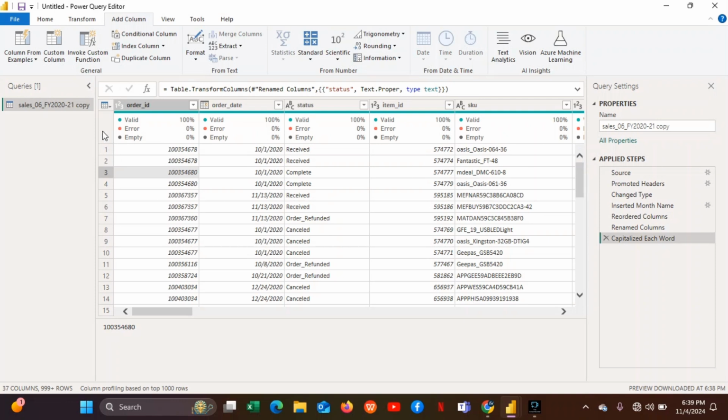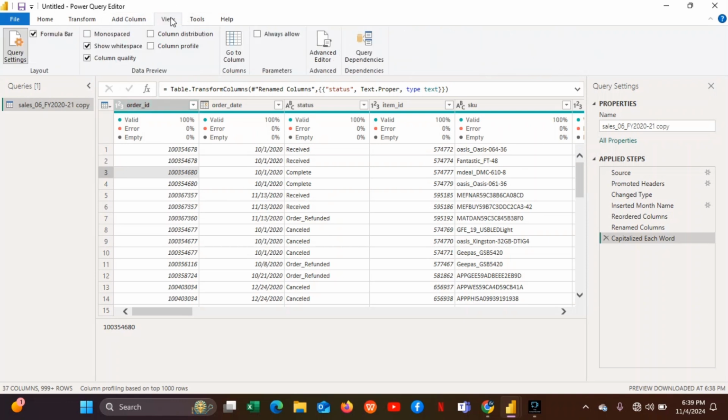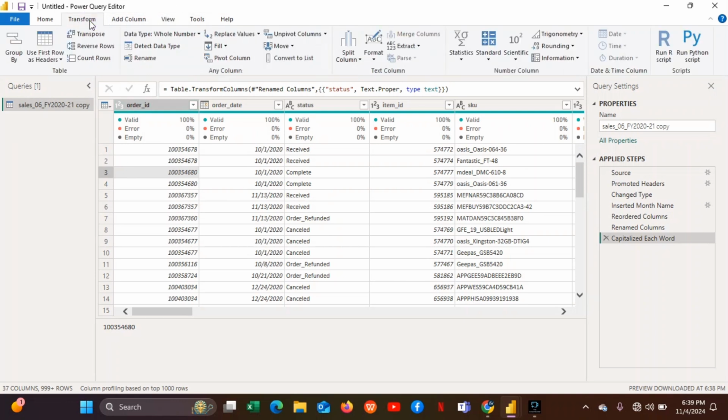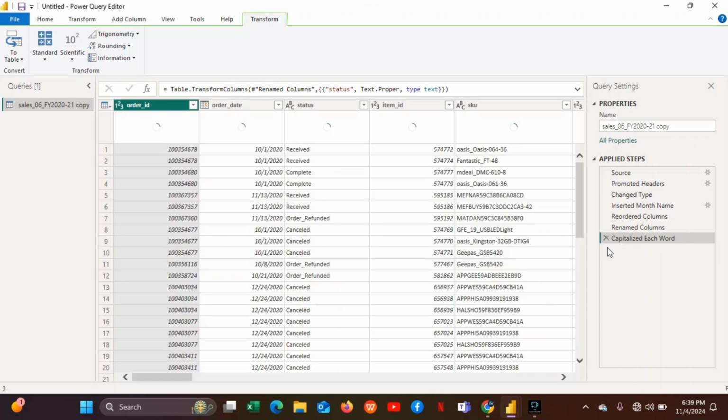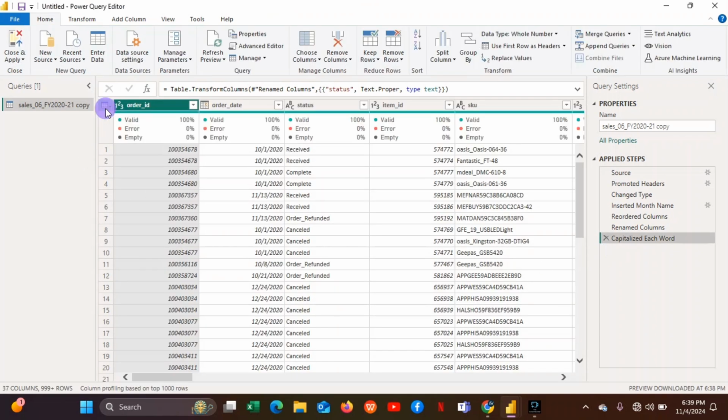So to count our rows, you go to the Transform tab, then you click on Count Rows. So you see, we have 286,392 rows. That's how many rows we have. So let's go back to our data. I'll cancel this, then I will now go on to remove duplicates.